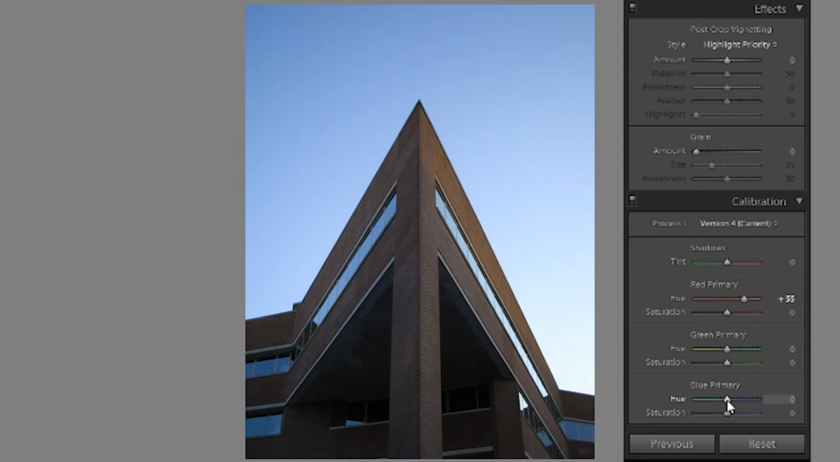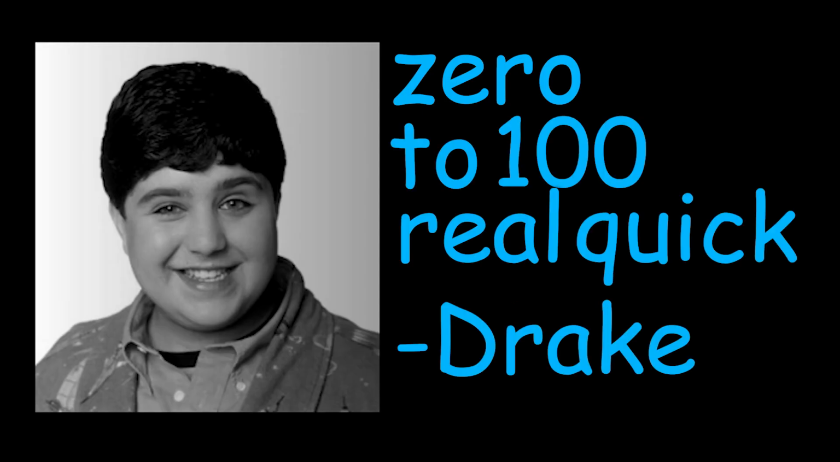Next up, you're gonna grab your blue primary and just yeet that over to the left, all the way to the teal zone. Just go crazy over there. It's 0 to 100, real quick, as the kids say.